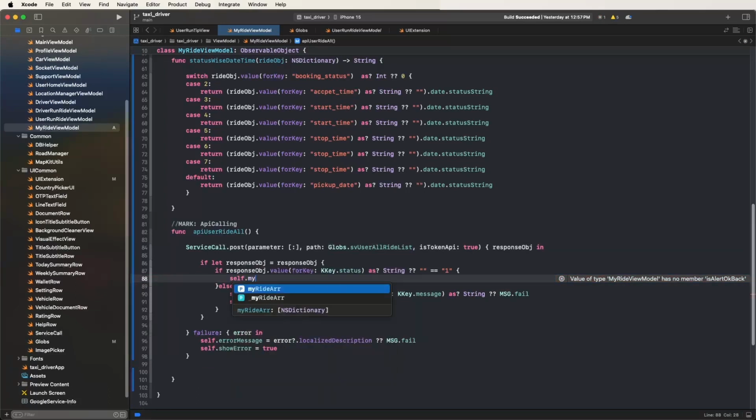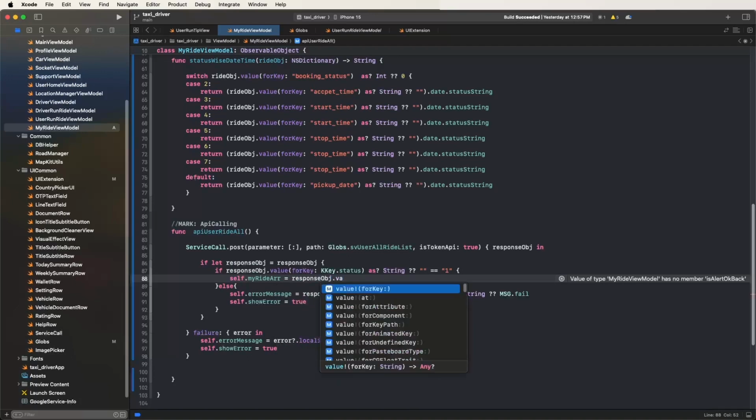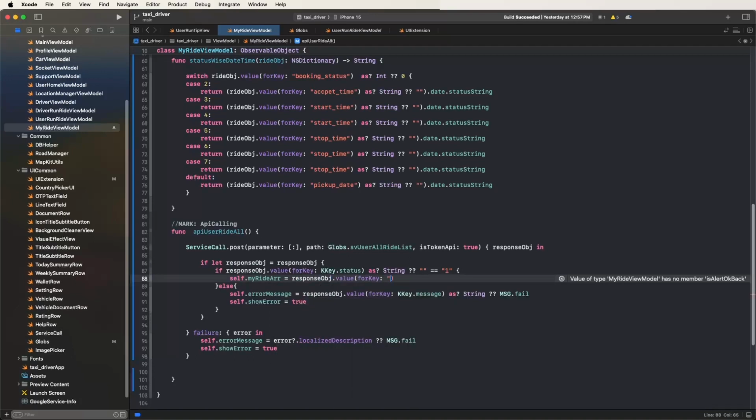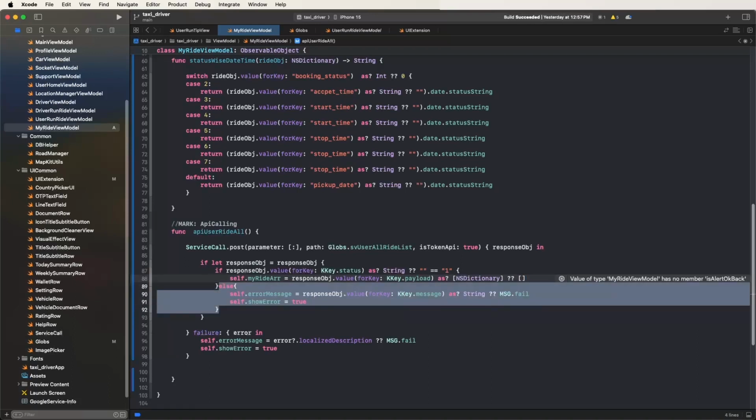self.myRidesArray is equal to response object value for key, and set the payload as an optional array of NSDictionary. Set a blank array as the default. Like this, the configurations are needed, and also remove the else parts.